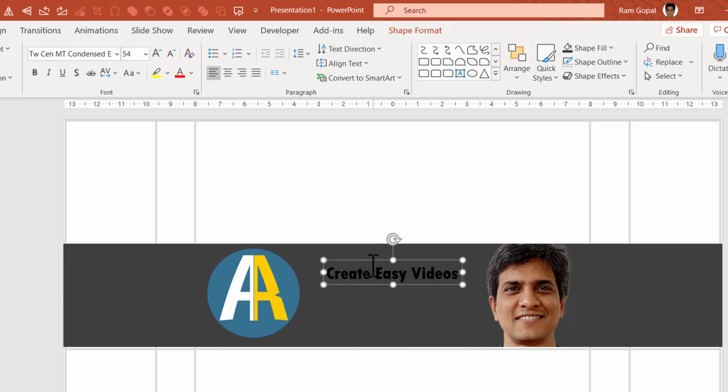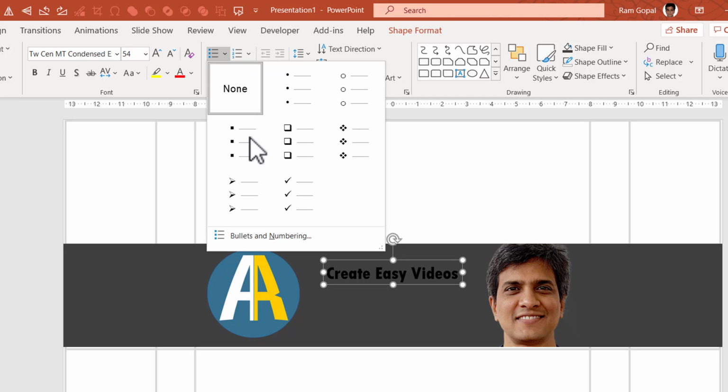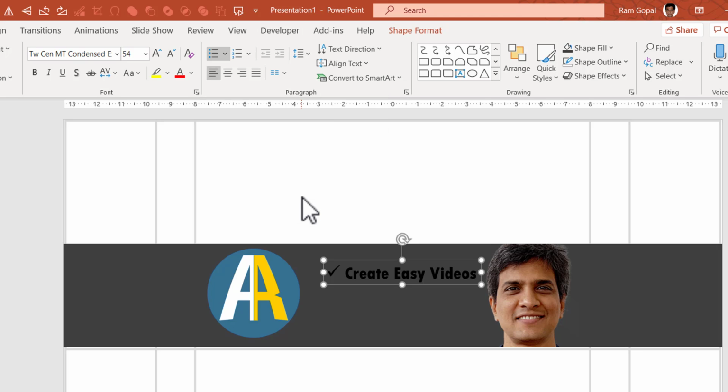Let me add a tick mark in front of this, and that is nothing but a simple bullet point. So let me go to the bullet point option in paragraph. Let me click on the drop down menu here. You can see we have this tick box option available, check mark bullets. Let me click on that.